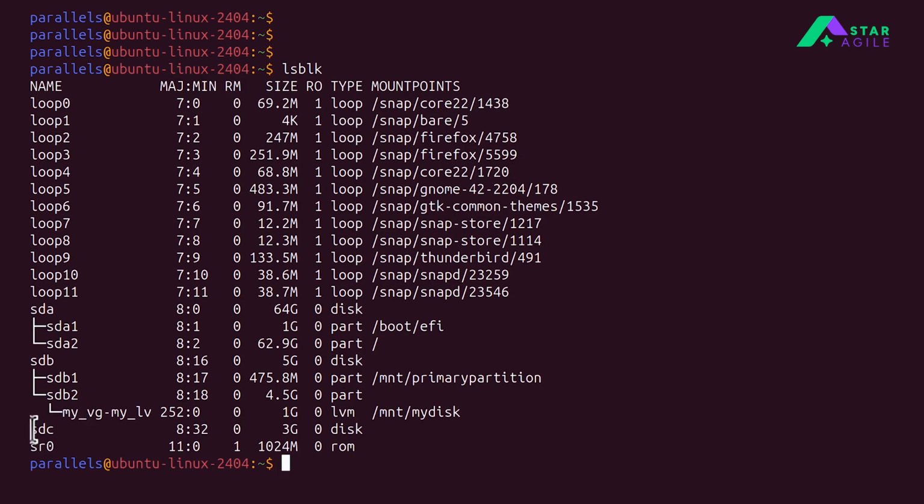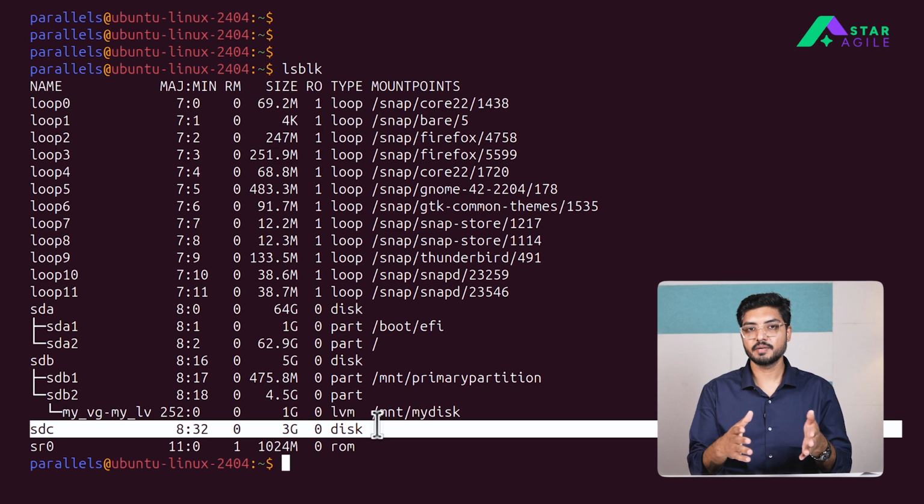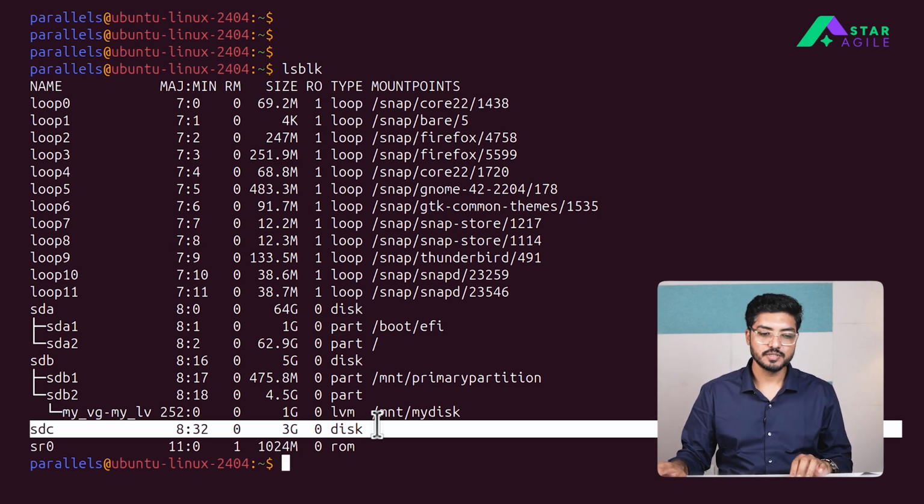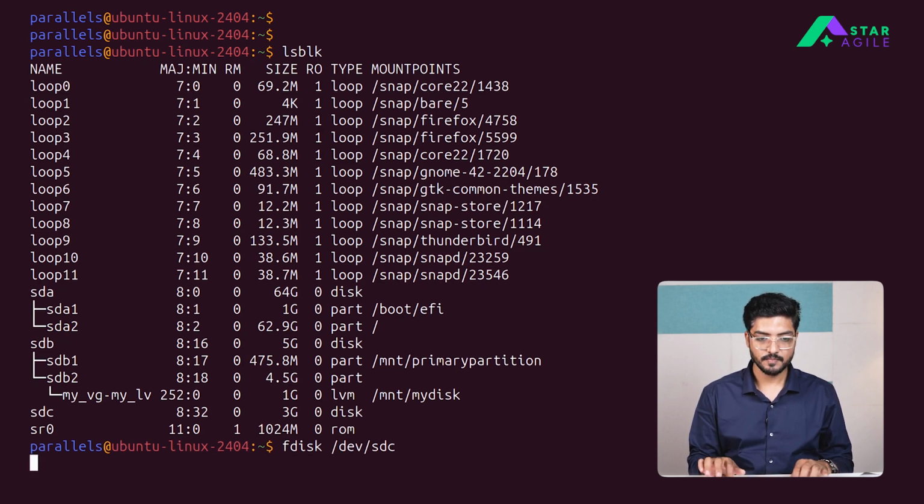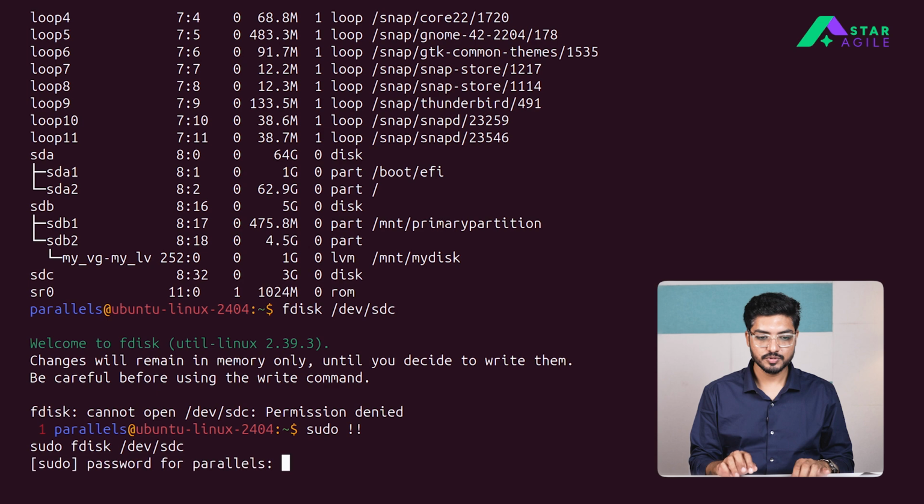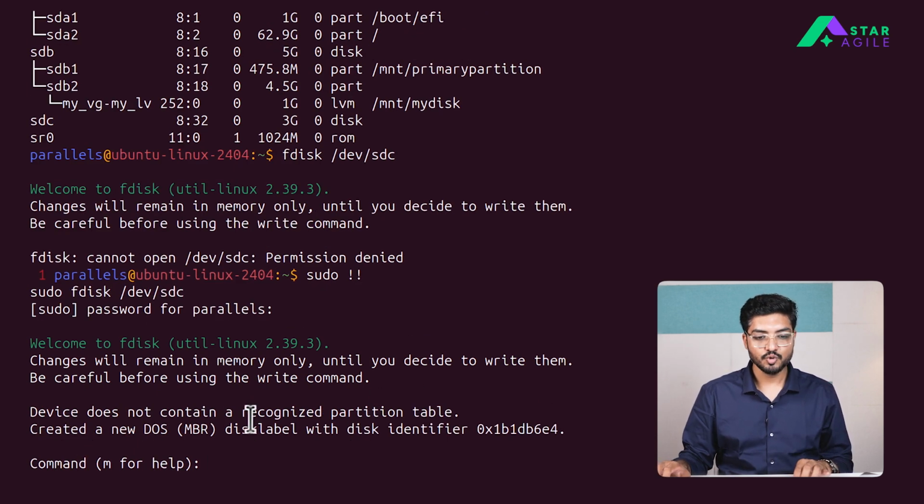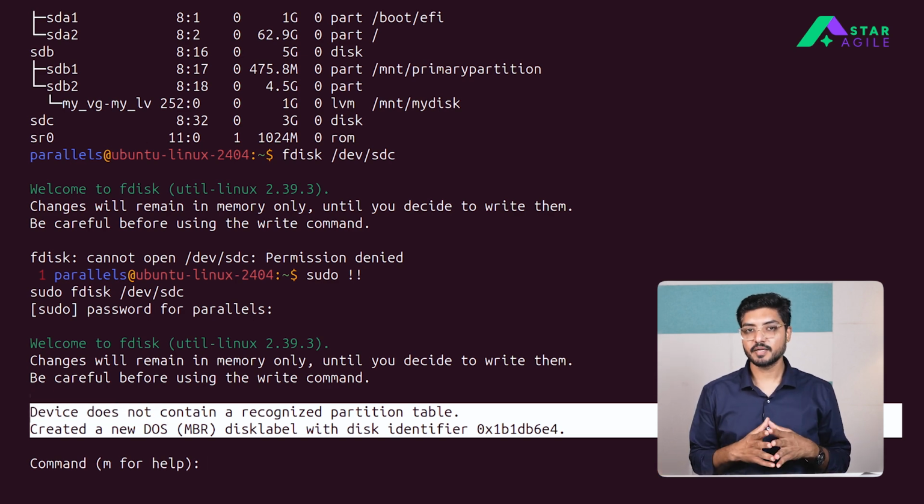Now let's run lsblk. You see this sdc is already created and showing up in my partition table, which is not currently being used. It's free to use, and it's 3 GB. So now let's run fdisk /dev/sdc. We have to use this via sudo. Now if you see, no warnings have shown up. The reason being, this partition was never used and was not mounted to any file system. That's the reason it is not showing any warnings.